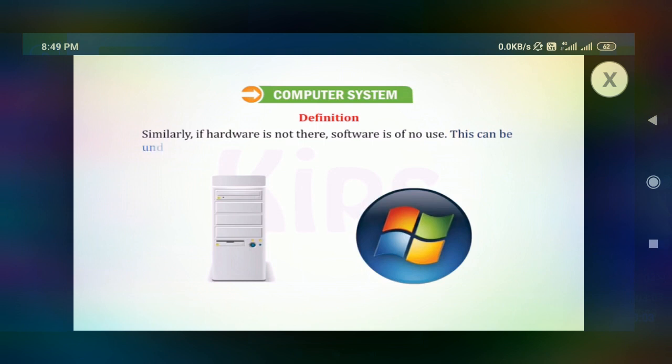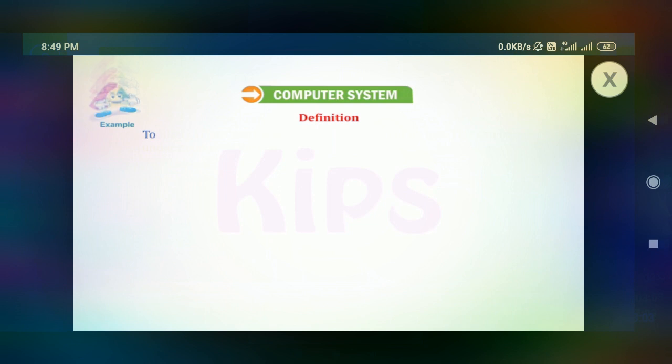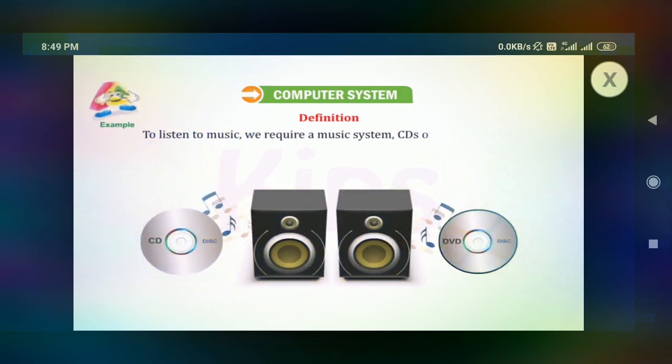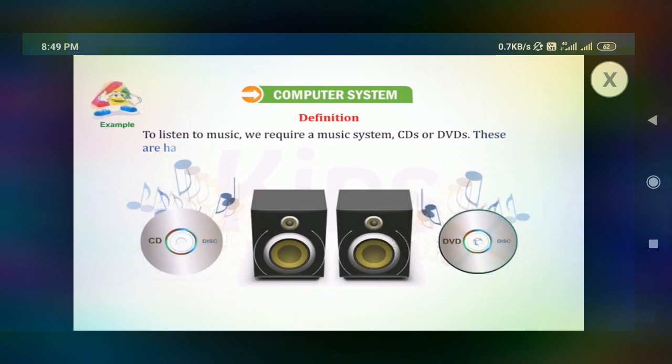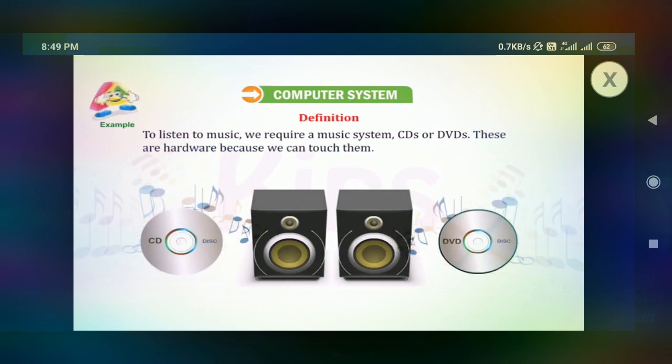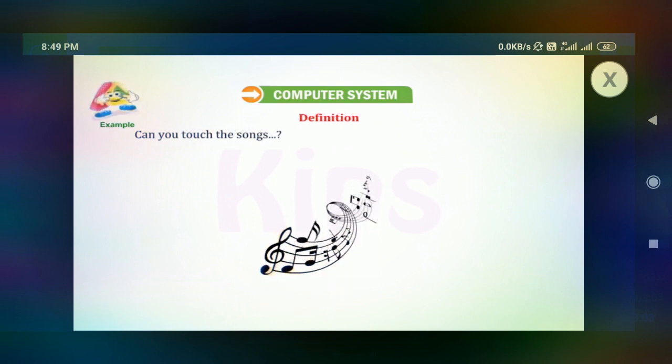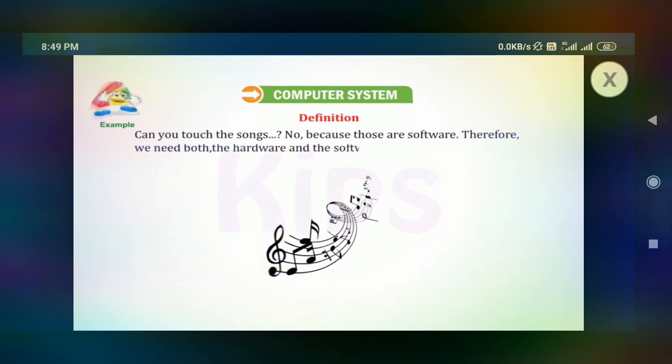This can be understood with the help of an example. To listen to music, we require a music system, CDs or DVDs. These are hardware because we can touch them. Can you touch the songs? No, because those are software. Therefore, we need both the hardware and the software to enjoy the music.